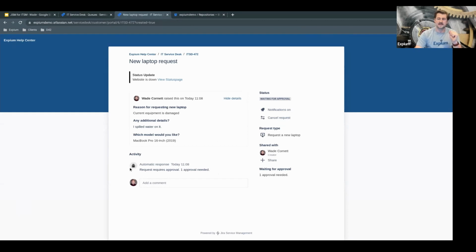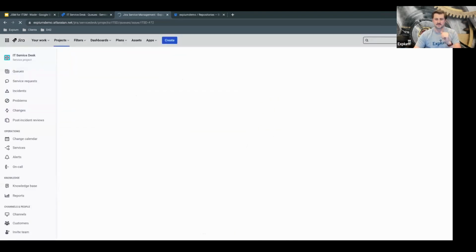In this case, my request that I just submitted actually requires an approval. So from my perspective as a customer, all I can see is that this request is requiring one approval before it can be actually transitioned to in progress and a laptop is administered to me. So what I'm going to do now is I'm actually going to navigate to the agent side as opposed to being on the customer-facing portal.